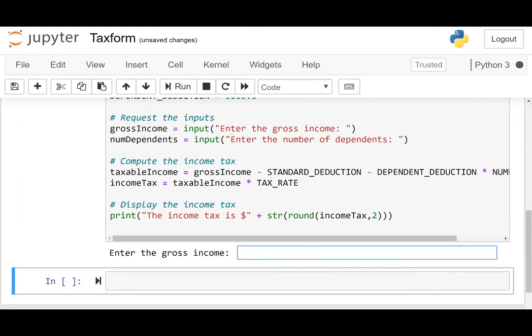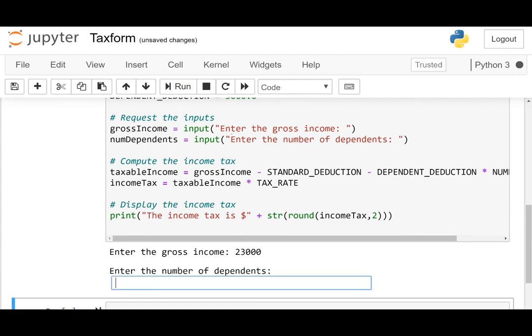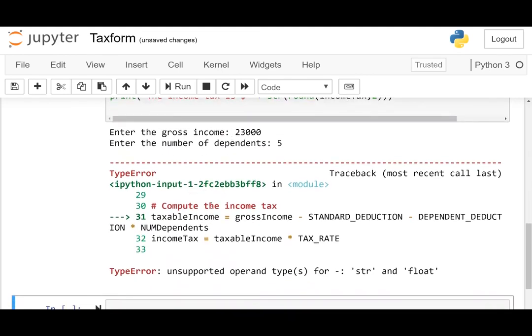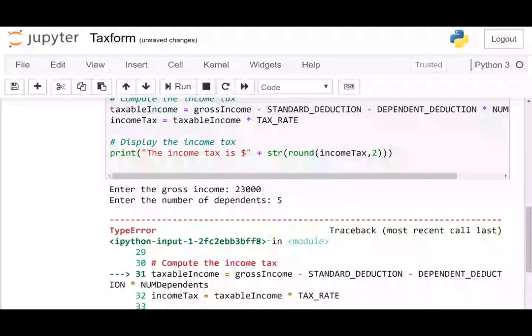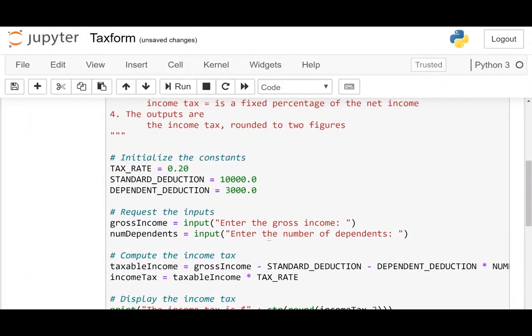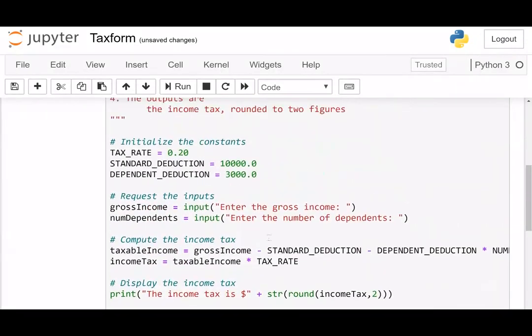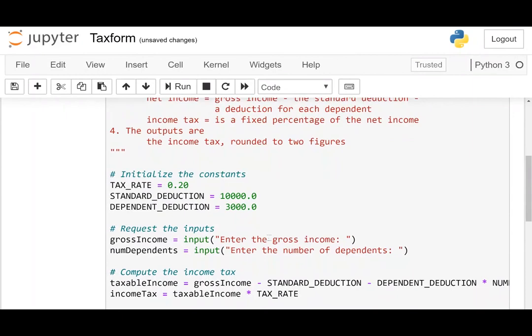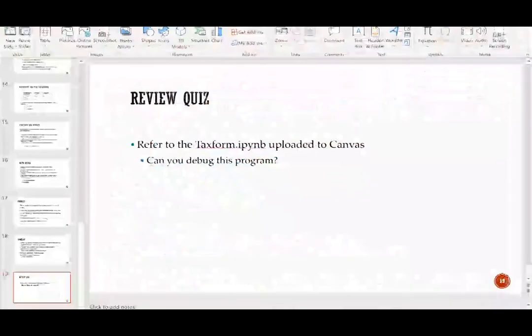And if you run this, I need to enter the gross income, let's say 23K, number of dependents 5, and then we see this error. Now I would like for you to identify or troubleshoot this error, what is wrong with this piece of code. Hopefully you will figure it out. If you have any difficulties, please connect with me during my online office hour. And that's it for today.